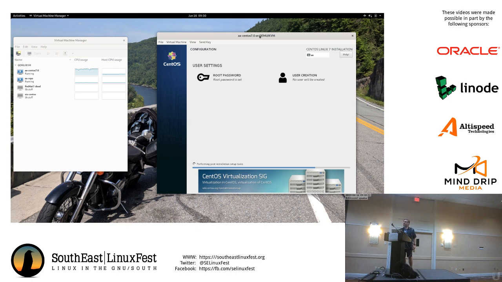KVM, because it's all built in. Like I say, if you install a CentOS or a Fedora or a Red Hat system, you have everything you need on that system. Sure, and you can do that, but these are useful skills to have.